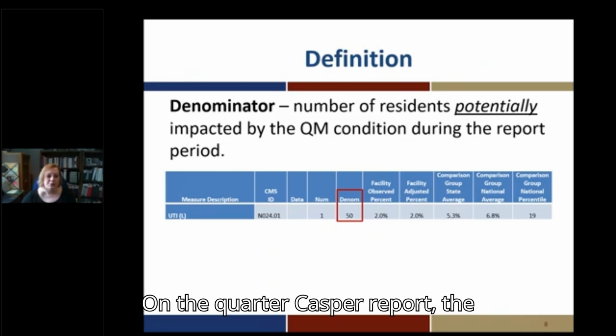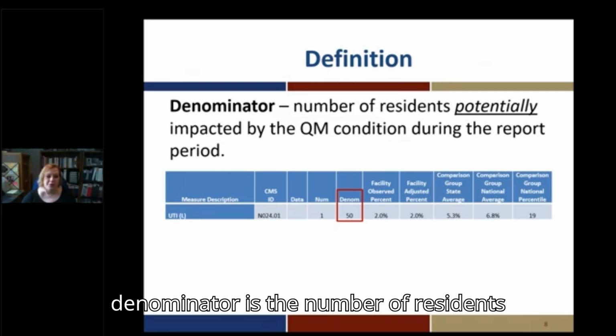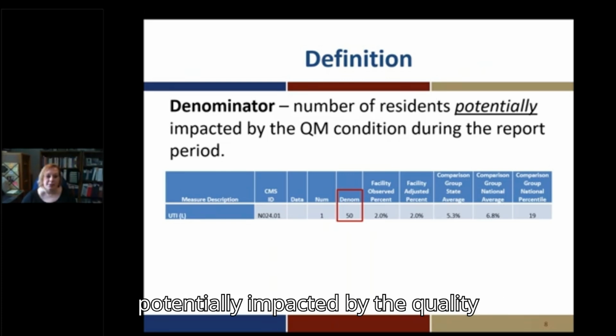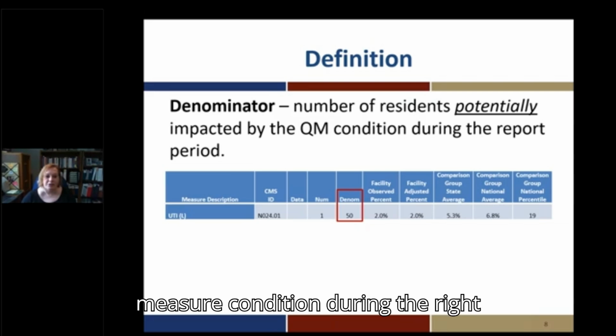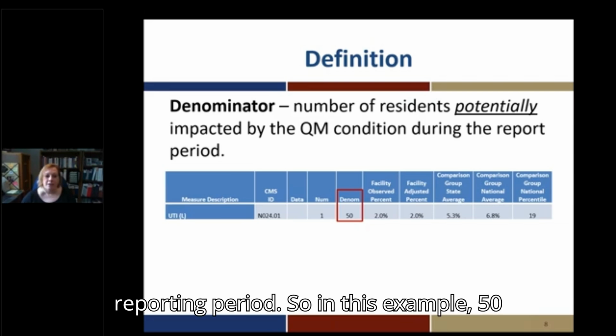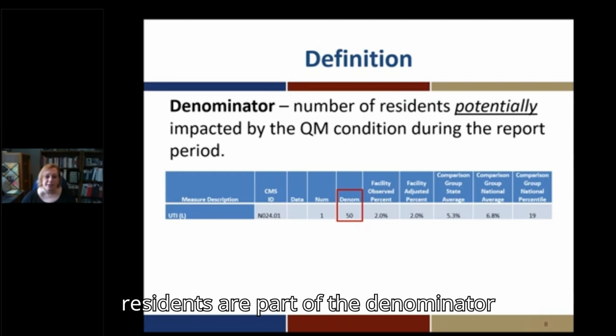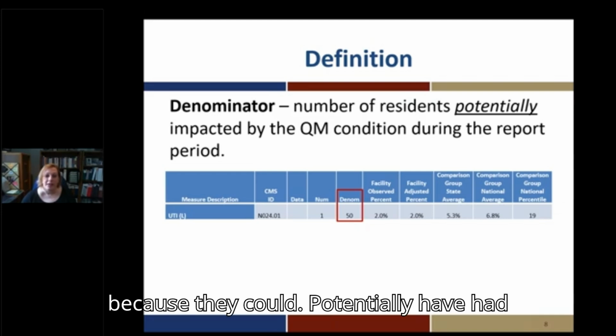On the Casper report, the denominator is the number of residents potentially impacted by the quality measure condition during the reporting period. So in this example, 50 residents are part of the denominator because they could potentially have had a UTI.